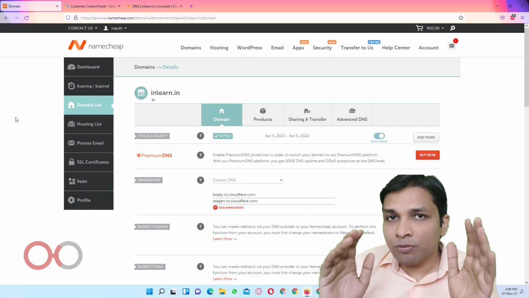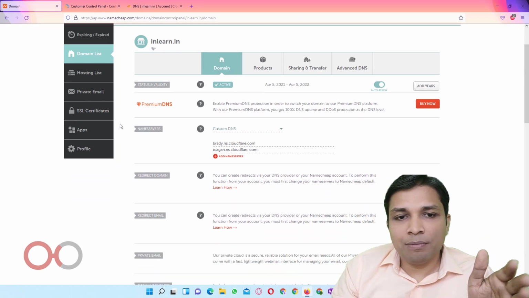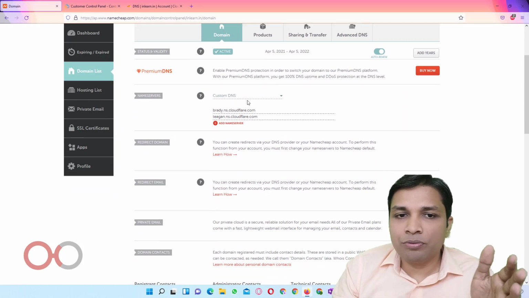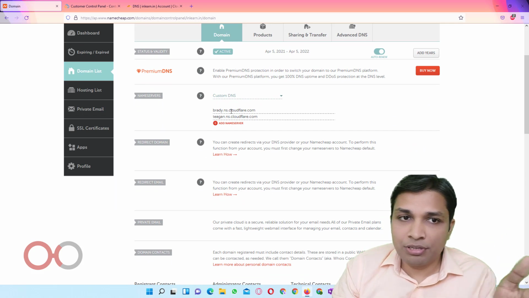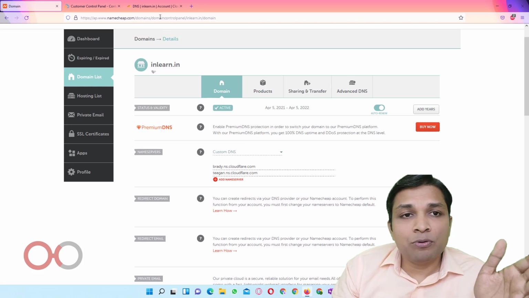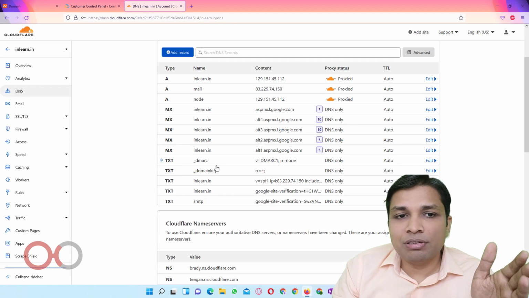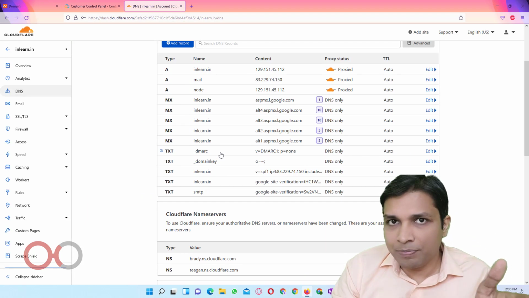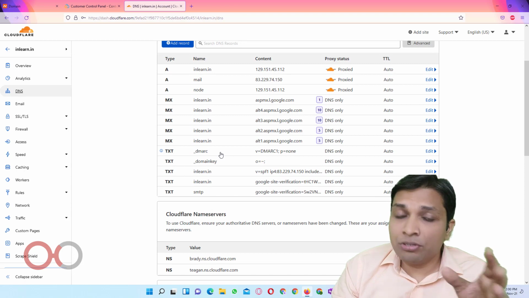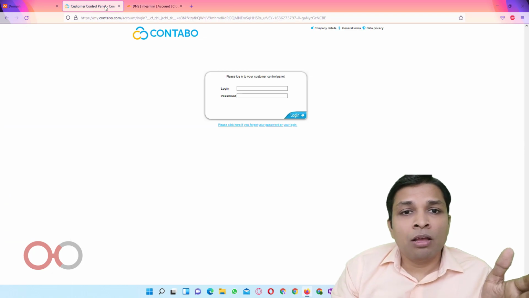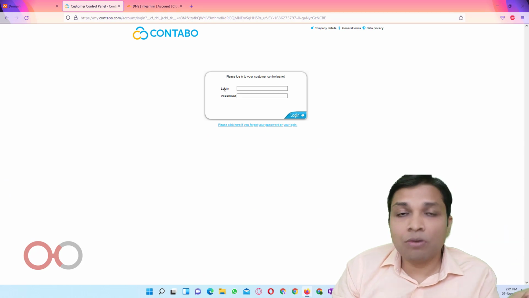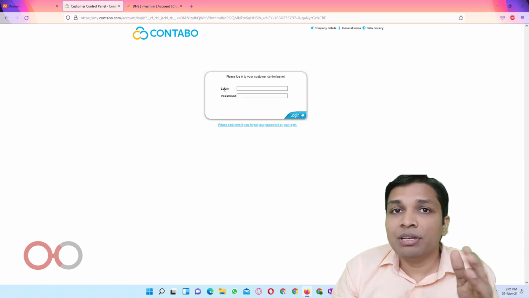Now coming to my computer screen. Today my working domain is inlearn.in, and if I scroll down you can see that DNS is being managed by Cloudflare for this domain name. So I have to go to Cloudflare, and here you can see all the DNS records of this particular domain. I'll be installing Mailwizz on this domain, and obviously I am using Cronjobs for installing Mailwizz.